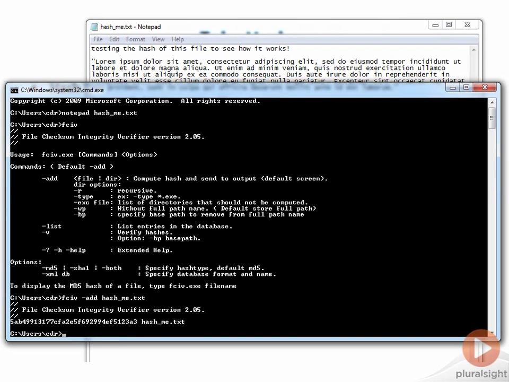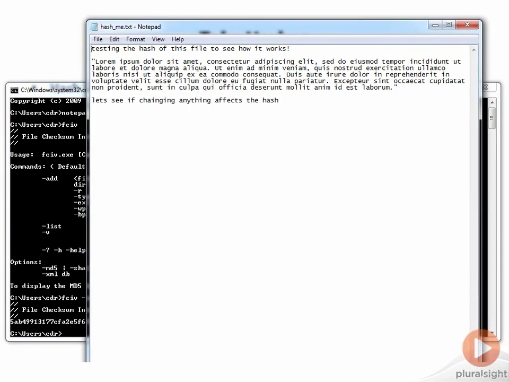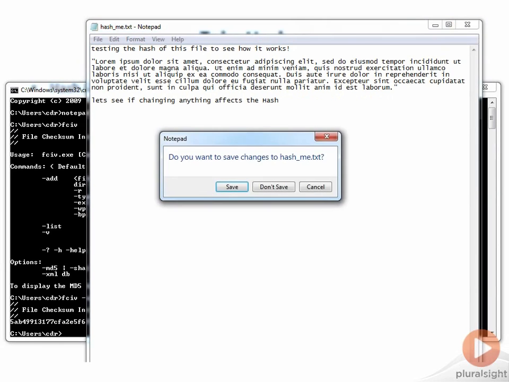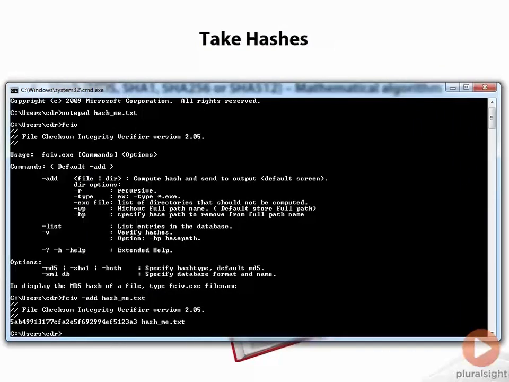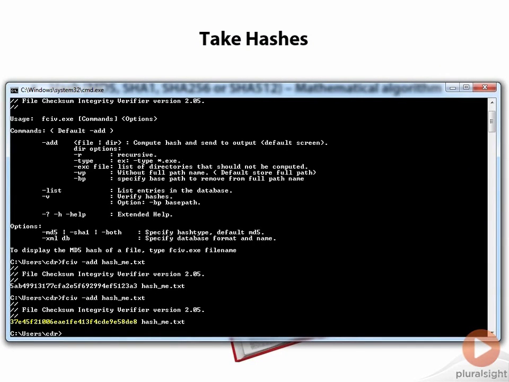All right, so let's go back and now change one letter. Let's make this an uppercase H. I will save it, and then I simply run that hash again, and you'll notice that the hash is now completely different. You'll see it up top here. You can see they're totally different numbers, but just to quickly verify, the last two characters of the first hash are A3, and the new resultant hash ends in E8. So they're completely different.